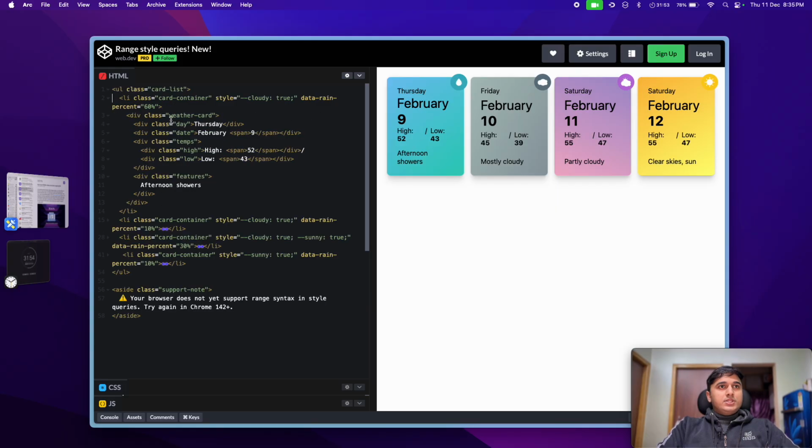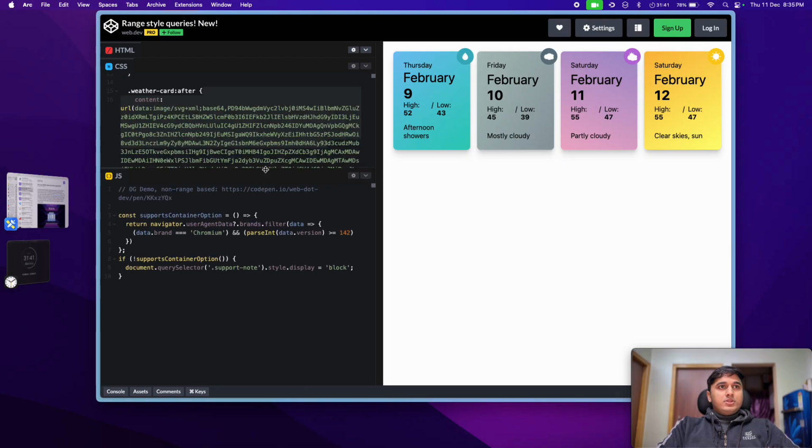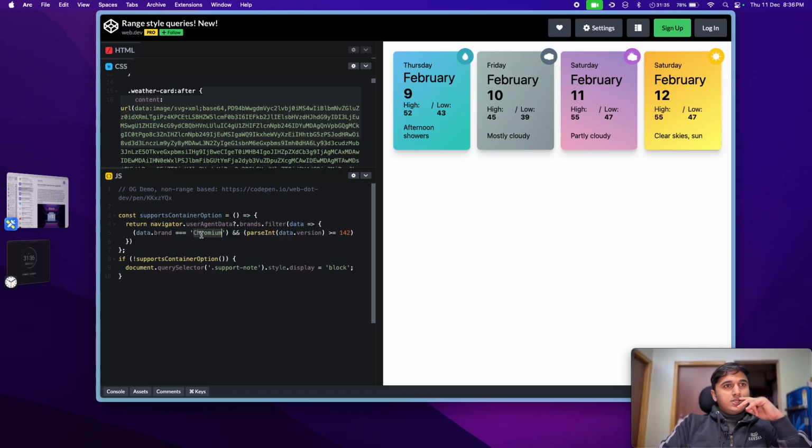And if we see details of it, the weather card is there, which is Thursday, February, high 52, low 43, and forecast is alternate showers. So if we see in JavaScript first, in JavaScript they have support for container, which I guess was released earlier.